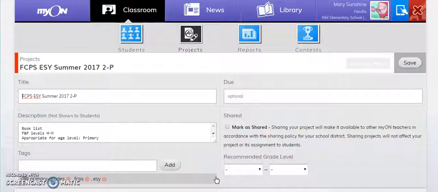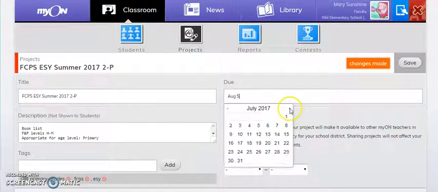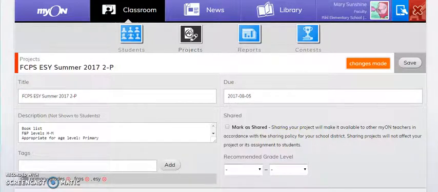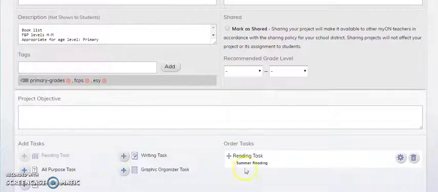Copy to My Projects will open up in the Edit window for the project. You can make changes to the project if you wish. You can set a due date if you'd like. I'm going to put August 5th, since that's the end of the session, and you can scroll down and actually see the different tasks that have been assigned for these.